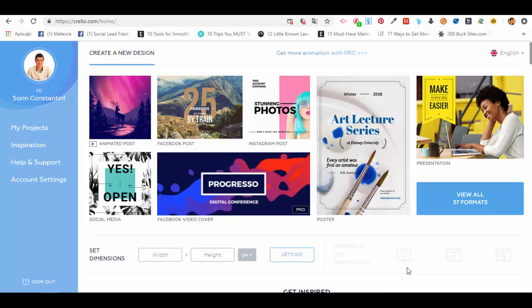Now, in the previous lectures and videos, you have seen exactly how to use different functions of Crello, how to create and customize your graphic designs. Now we want to share with you how you can upload your own elements to use in your designs so that you can customize them even better to fit your needs and the purposes of the design, and how you can manage and organize them easier so that you can always access them in a very efficient manner.